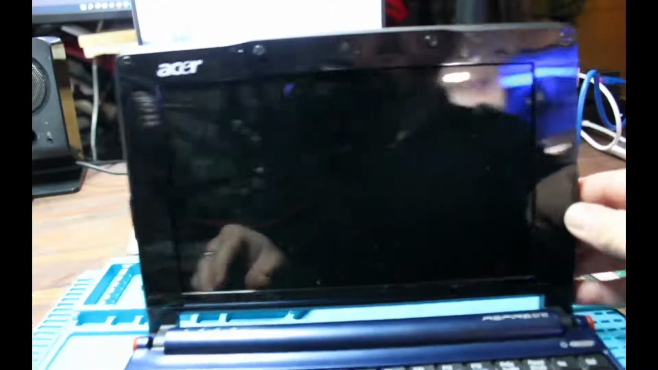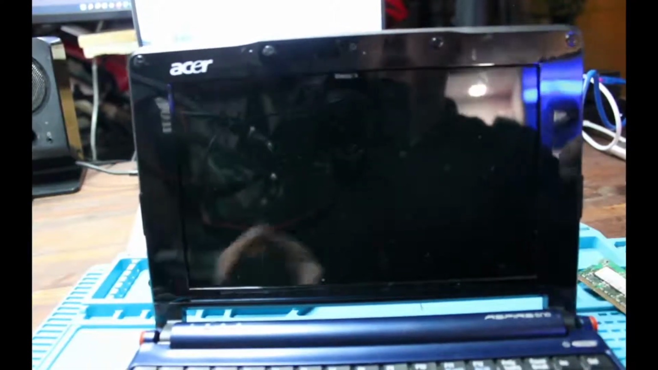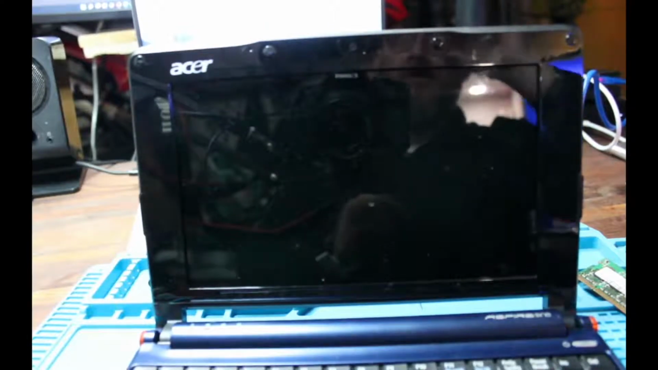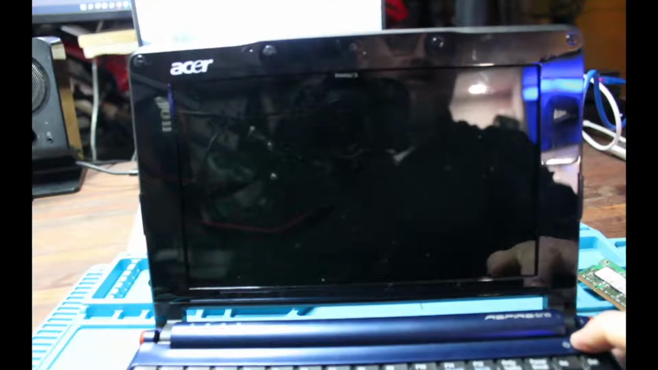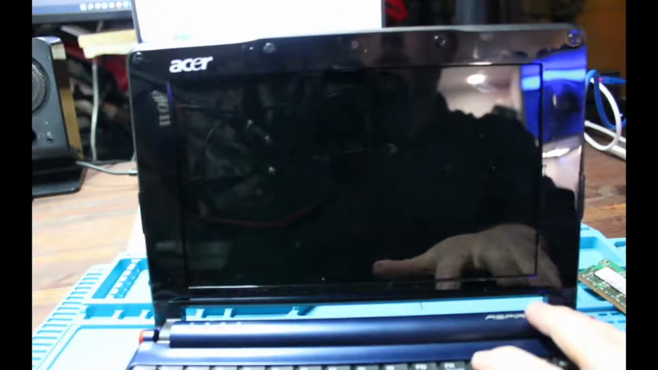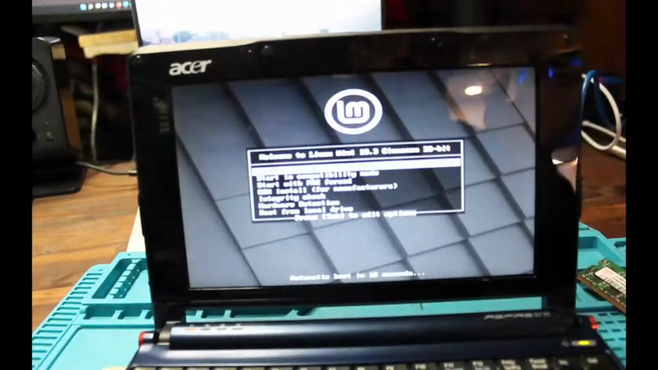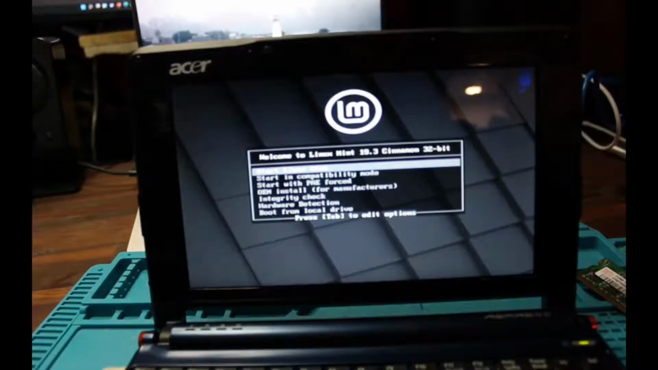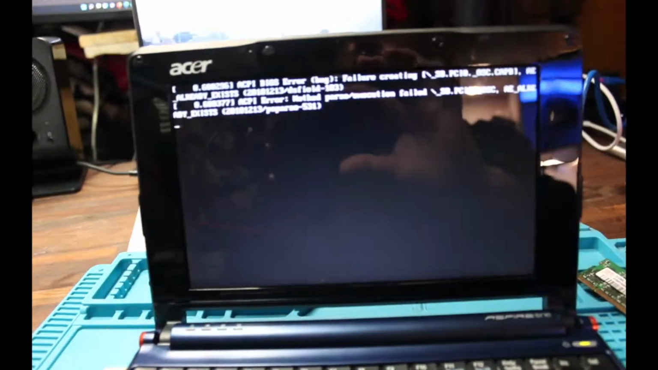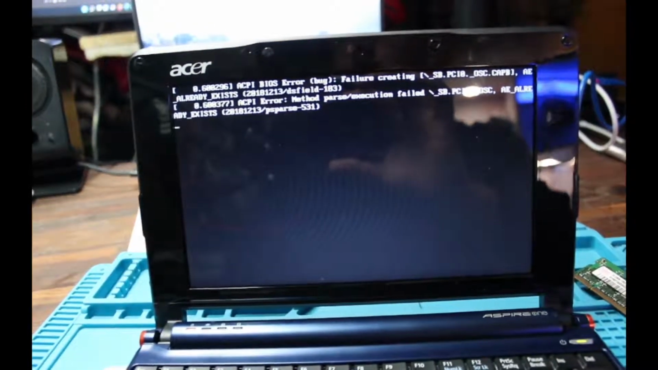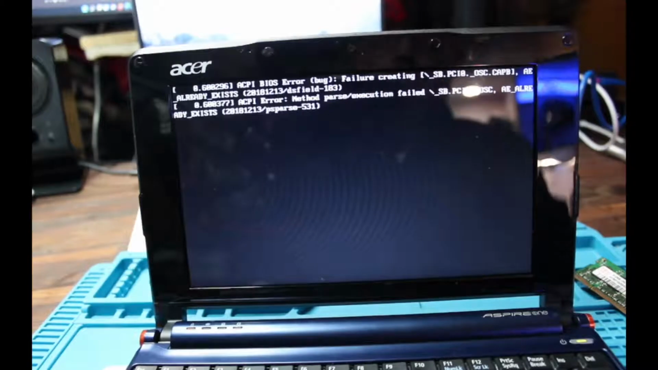All right, so I'm back. Had to download a 32-bit torrent of Mint Linux to be able to run on this. Mint 19.3. And let's see what this error is all about.